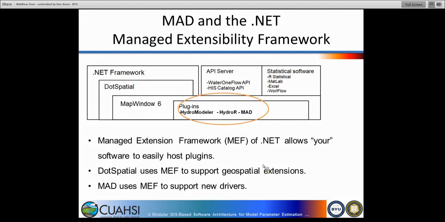And so what you noticed early on in Matt's demonstration was that the ModFlow model was brought into this statistical analysis environment as an external piece of software. And that was done by writing a driver. As you can see circled here, we have plugins such as Hydra R and MAD that live inside of MapWindow 6 or inside of Hydra Desktop, inside of .spatial on the .NET framework.